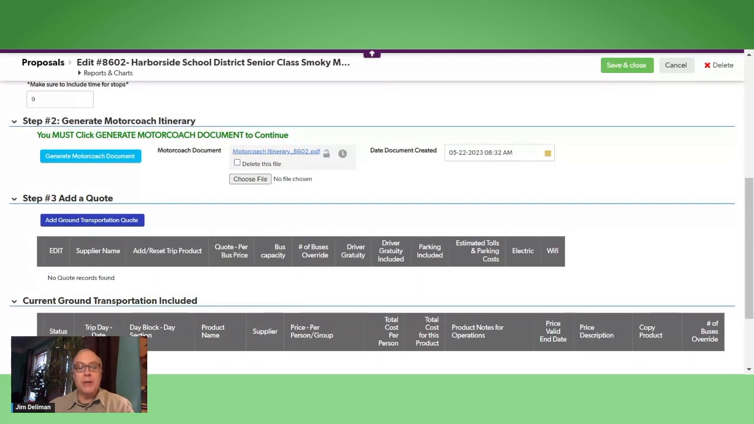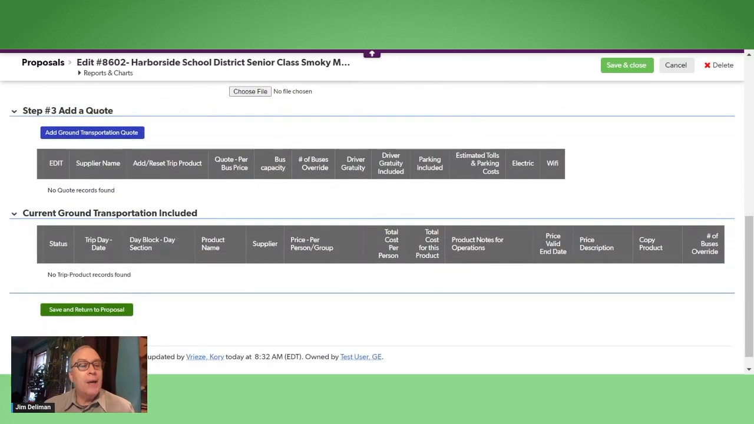This motor coach itinerary is basically giving you all of the products and everything that have been added to this so far in case you need to send this out to the motor coach company that you're requesting. So it is a document that you can go ahead and send along with your motor coach request. So if we're going in and we need to add a motor coach, you can add ground transportation quote right here. So I'm going to click that button.